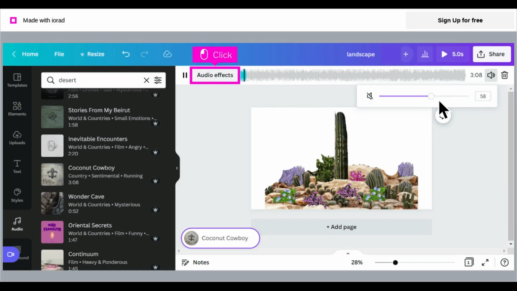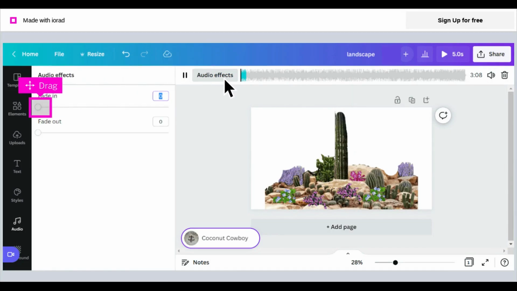Click audio effects. With your mouse, click and drag fade in, then drop it on fade in to adjust how the audio begins. With your mouse, click and drag fade out, then drop it on fade out to adjust how your audio ends.